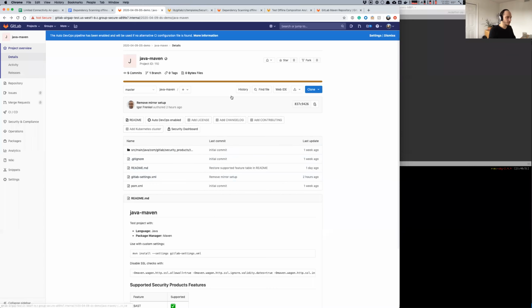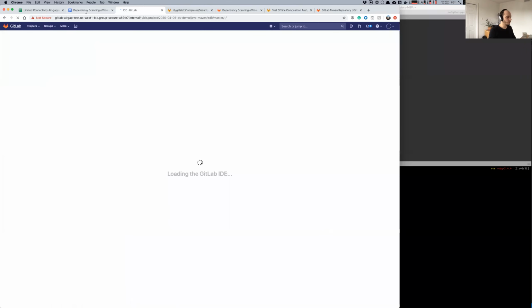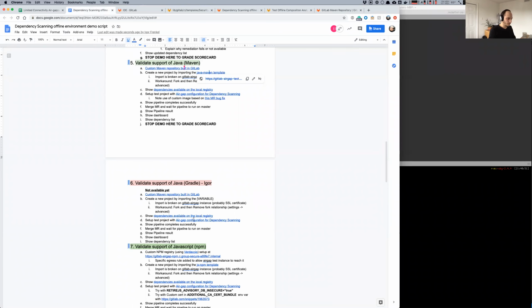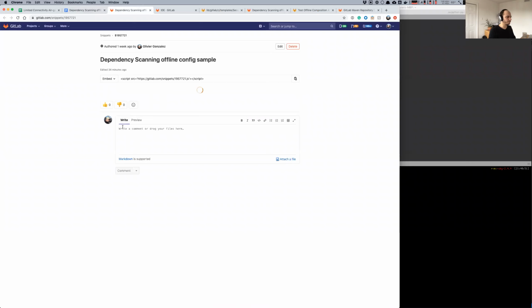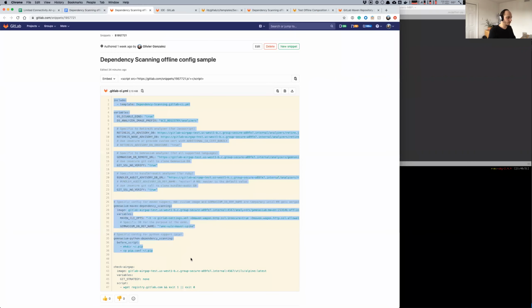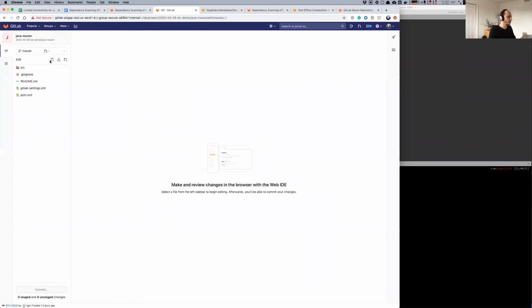So we'll start and configure the, oops, sorry, the wrong line. We're here. We configure the dependency scanning feature with the offline environment. So I'm leveraging these snippets again because the documentation is not fully written yet.